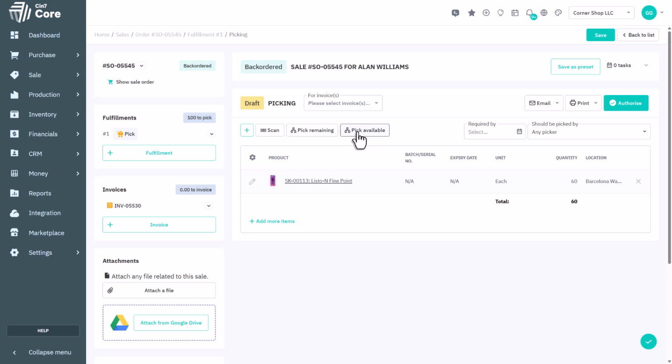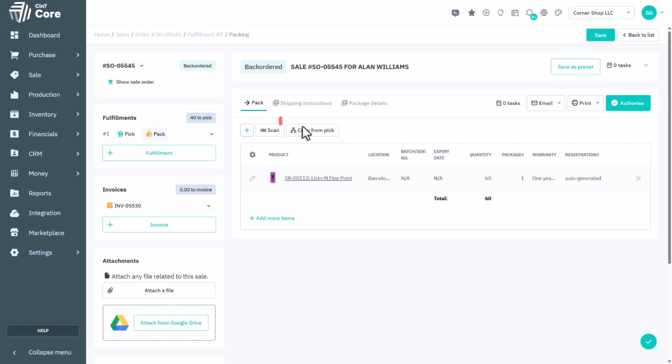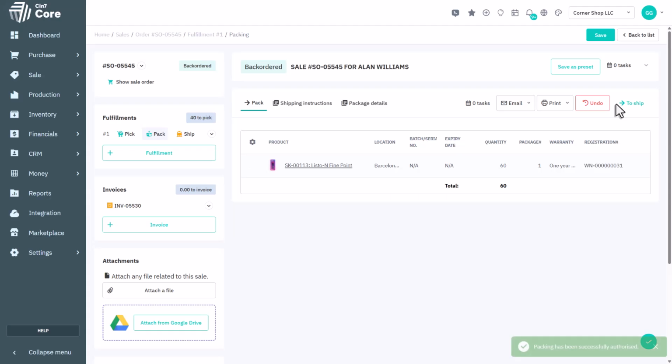If you've created the invoice first, you can use this option to auto-populate the pick with items from the authorized invoice. Click Authorize, then navigate to the pack icon. Here, you can choose to copy directly from the pick stage. Then, complete this process in the same way as a simple sale.